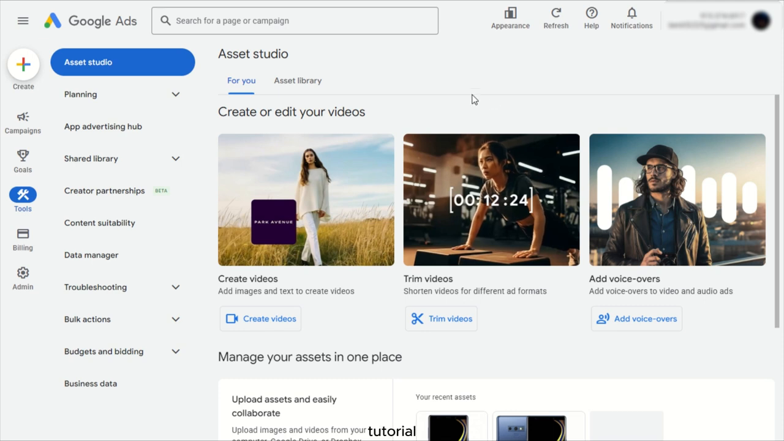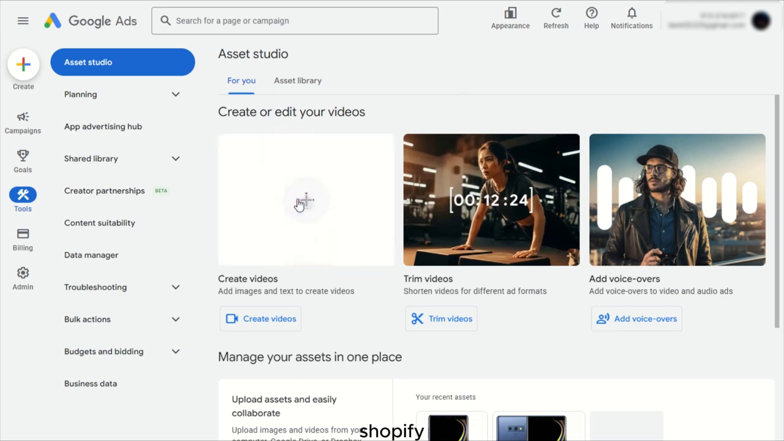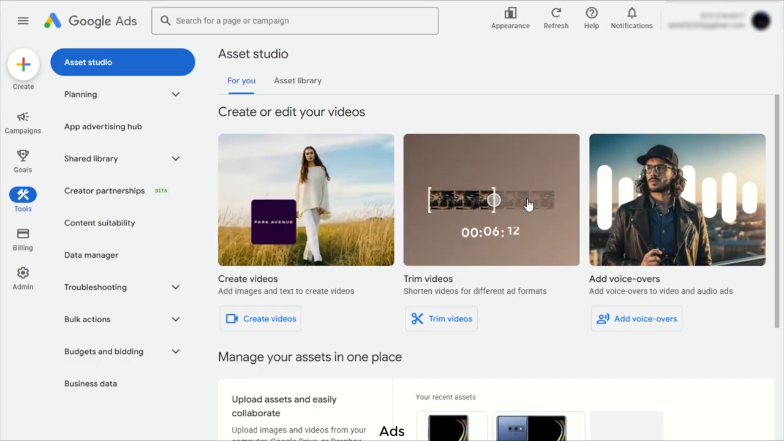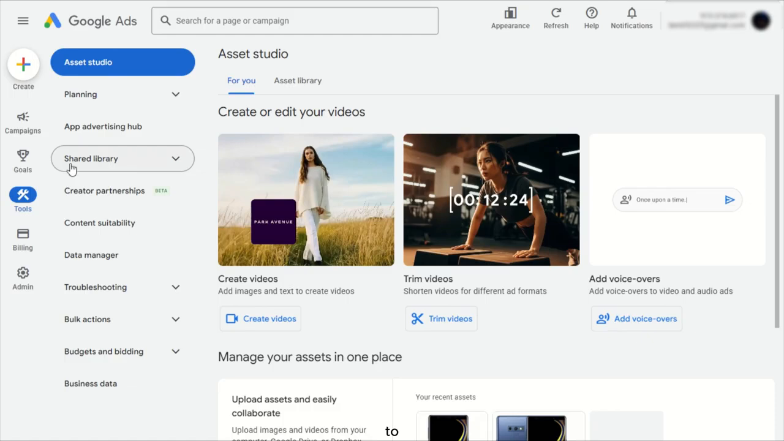In this quick tutorial, I'm going to show you how to connect Shopify to Google Ads. First, go to ads.google.com and log into your Google Ads account. Next, navigate to the left sidebar and click on the Tools icon.